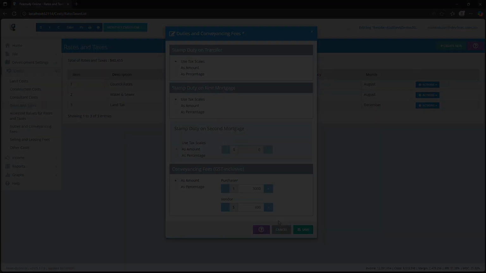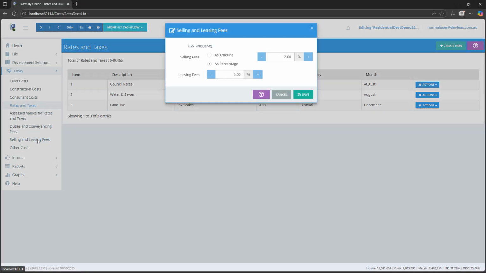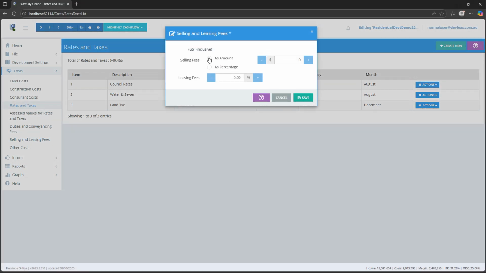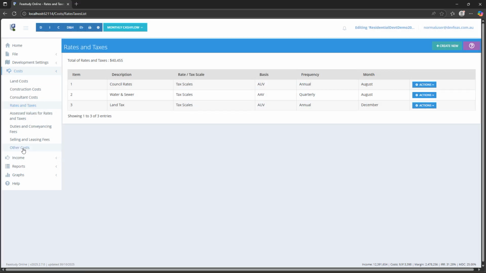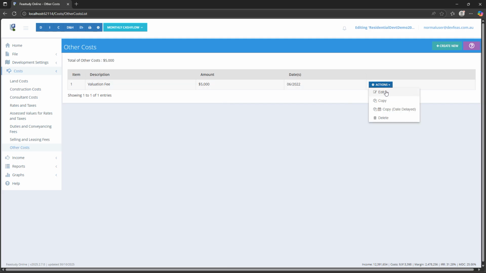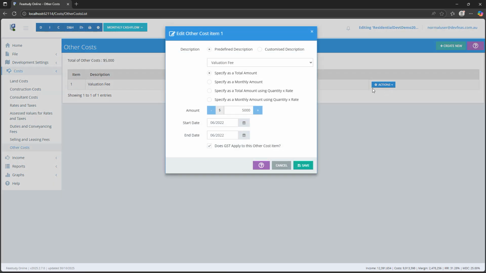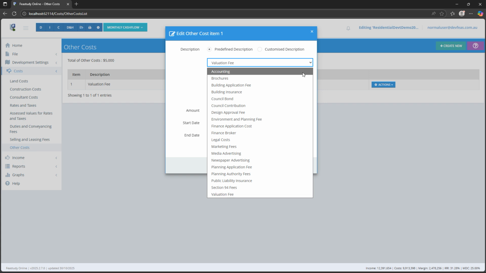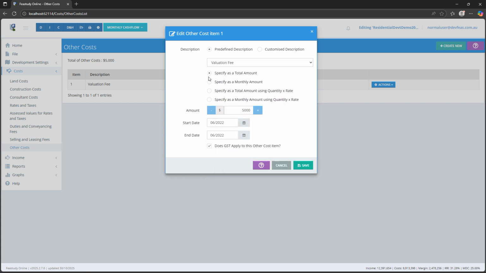The next window is the selling and leasing fees window, where we can enter selling fees as an amount per quantity or item, or as a percentage of sell-on income, and leasing fees as a percentage of annual rent income. We will now move on to the Other Costs list window. Other cost item windows are for entering costs which are not appropriately entered in another window. These costs can be entered for a particular month or over a specified period of time.